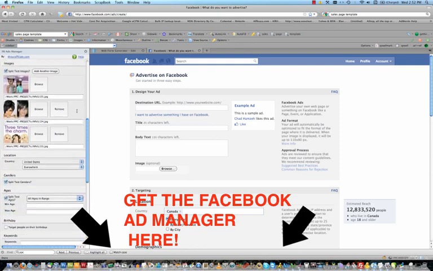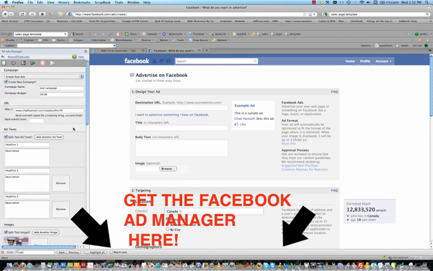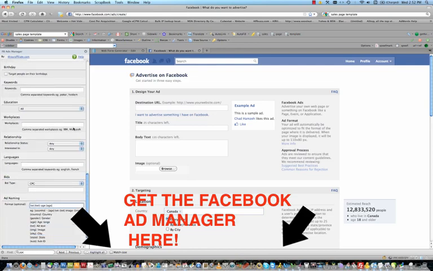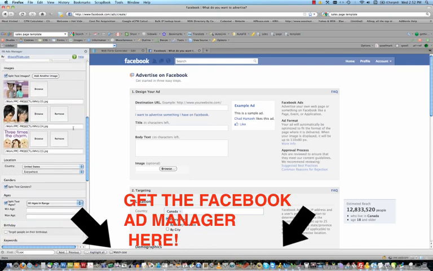The other option is Facebook has its own bulk upload tool, but you're going to have to be spending about $30,000 a month. That's what Facebook told me to get access to that tool. So if you are spending that much on your Facebook advertising, I'm pretty impressed that you're even watching this video, because you probably know a hell of a lot about Facebook already.